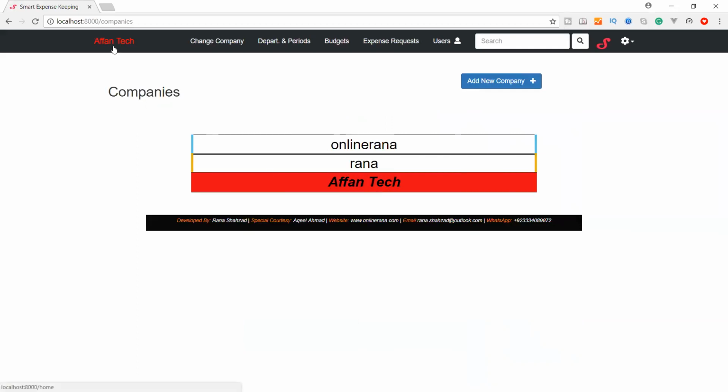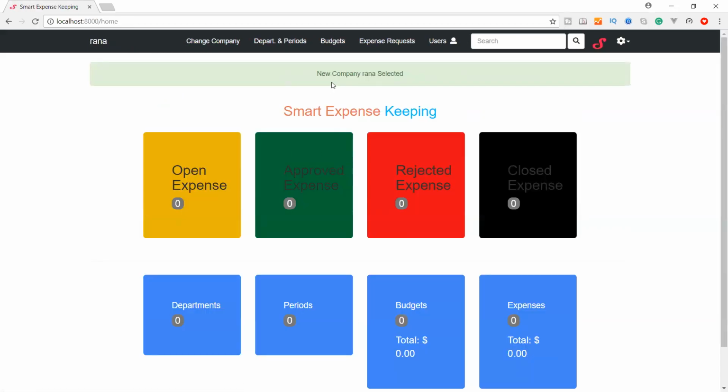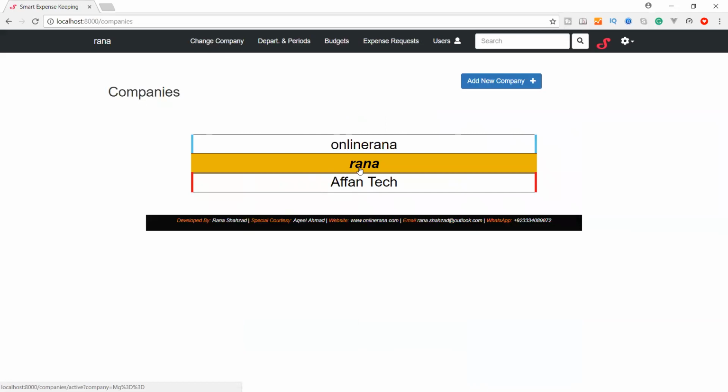Also, dynamically, the title of the company is also changed. And if I change to Rana, see, we have a flash message, new company Rana selected. And if I go to a company, its background color is Rana. So now we want to achieve this: we want to list all the companies, and play with the CSS.